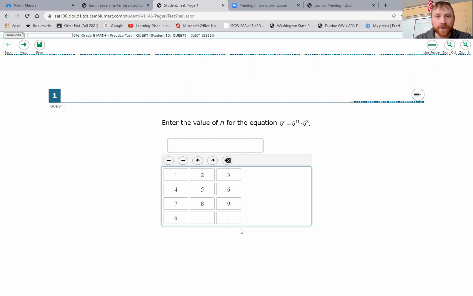Look at that, it's kind of pointless, but it's cool. This is not a calculator, by the way. All of you have a calculator accommodation as well, so you better get that calculator. If you don't have it in your hands when you're doing the thing, you're wrong. But we remember that in this particular problem, to find n, because it's multiplication and all of the bases are the same, we simply add the exponents together. So n is going to equal 11 plus 3, which is 14. So the way I would do that is I would just write 14.